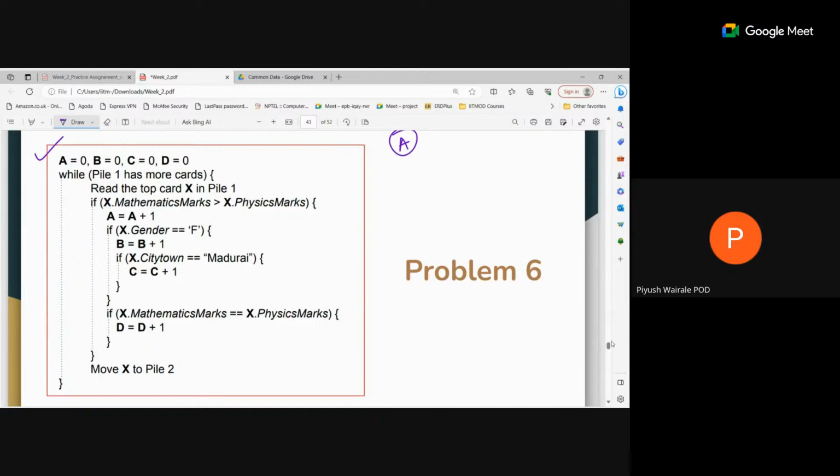We'll discuss that. But if this if condition is true, then we are going to execute this thing, right? This is clear to everyone, right?